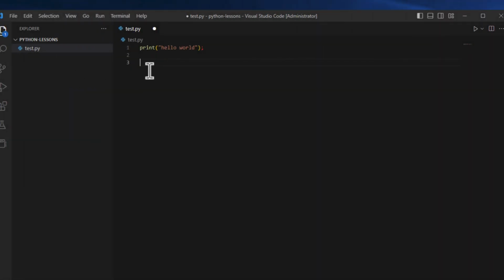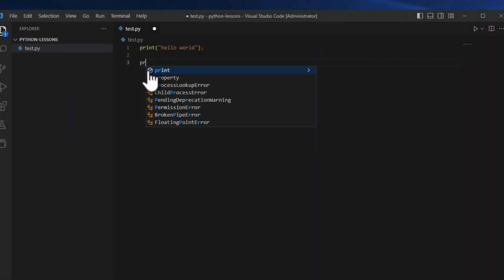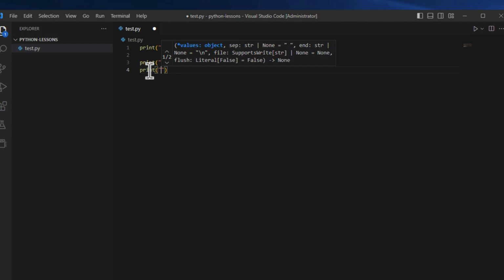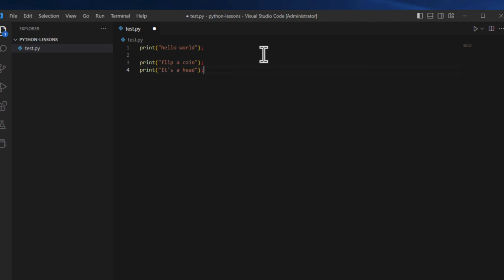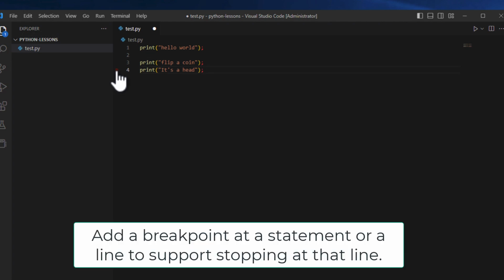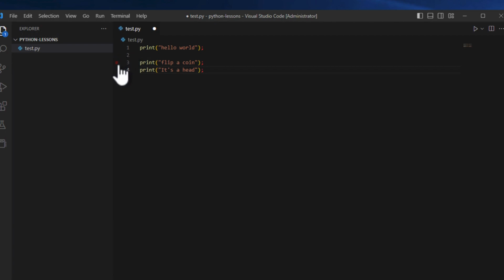Let's try to add a couple more print statements. First, you add flip a coin, and then you add another statement, it's a head, and then you put a breakpoint. To put a breakpoint, you can click on the left side of a line, and you can also see these are the line numbers 1, 2, 3, 4. So let's say I want to put a breakpoint here. I click, and you can see the red dot.